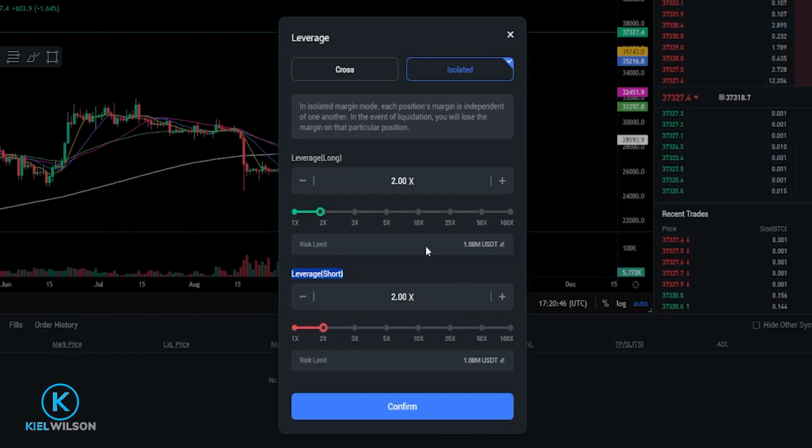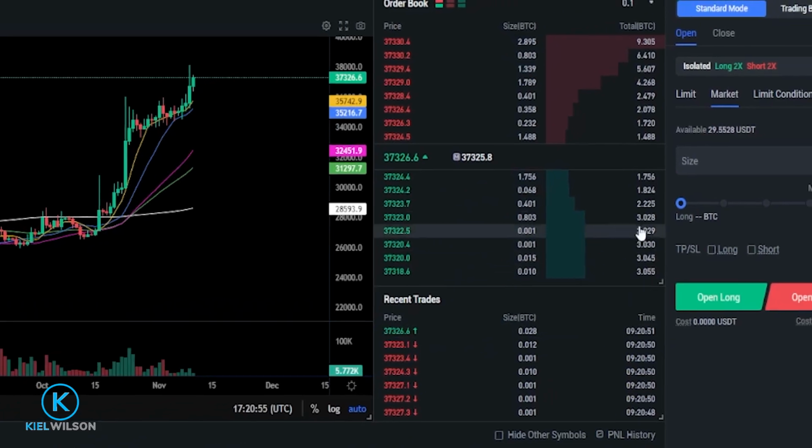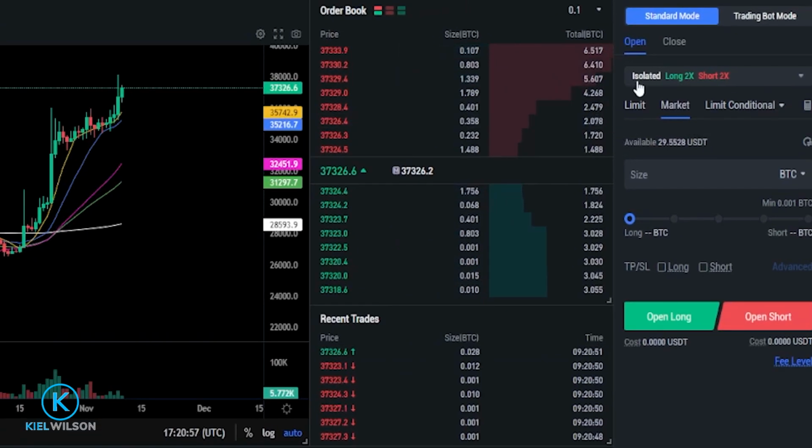Once you choose your margin mode, as well as the leverage you'd like to use, just come down here and click on confirm. Now when we come back up to the order panel, you can see that I changed the margin mode to isolated margin, and I adjusted the leverage to 2x for long positions and 2x for short positions.